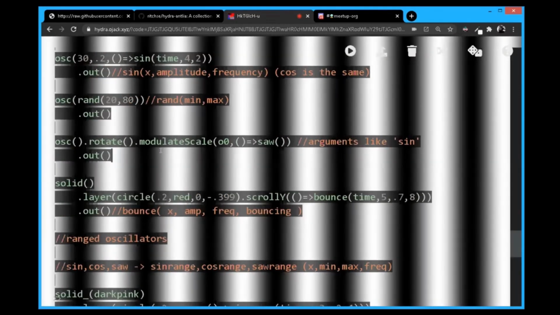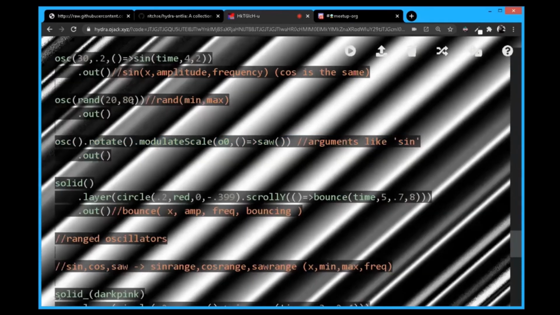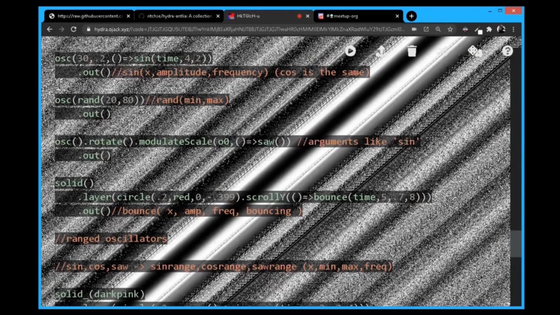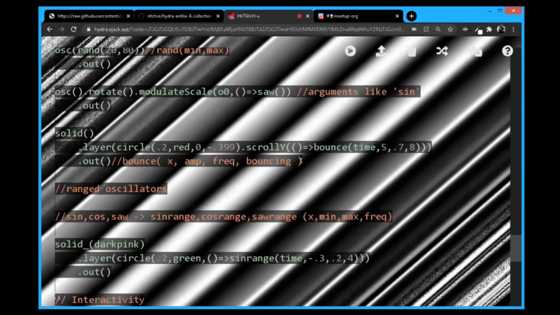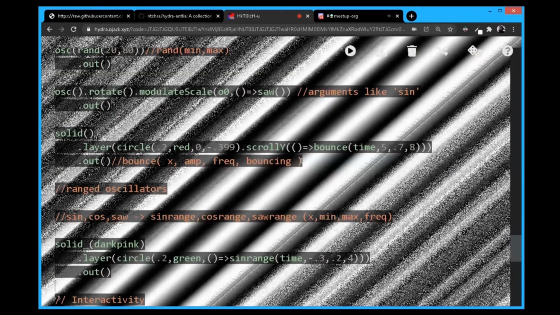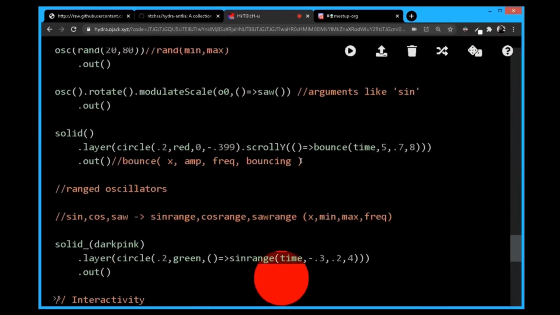We also have a saw oscillator. It takes the same arguments as sin. We have this very weird one that I just did because I wanted to make stuff bounce. That just bounces.